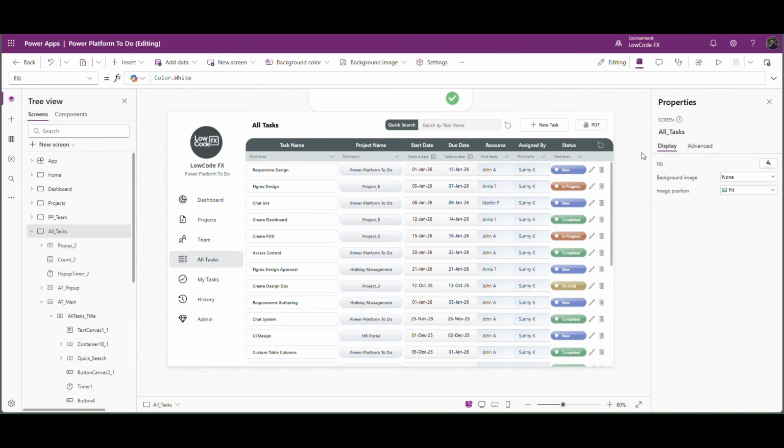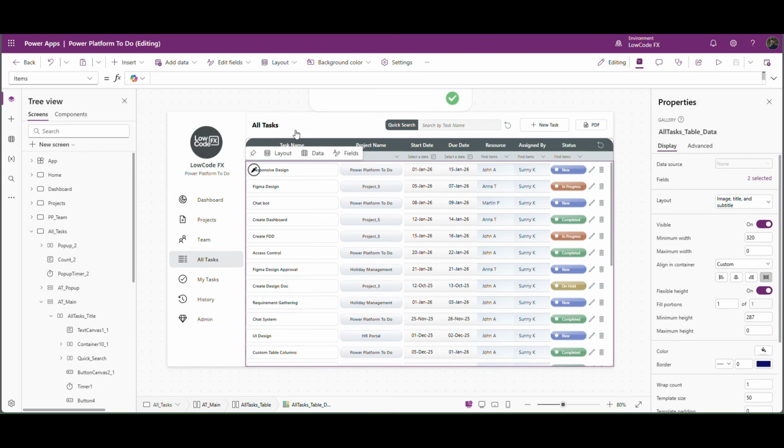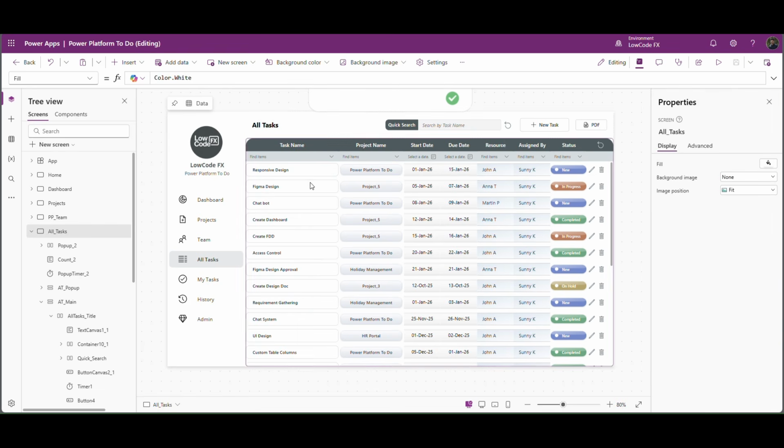Let's see how we can add a functionality to export the data in the CSV format. So we will utilize this table, and this table is nothing but our collection called all tasks. We will export this in a CSV.